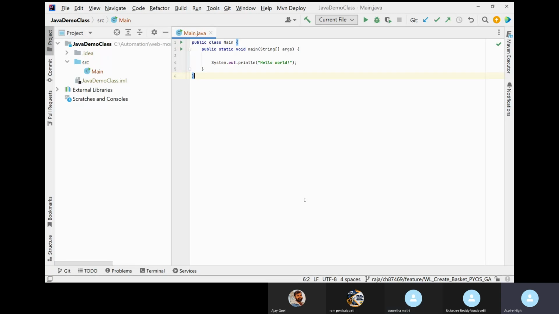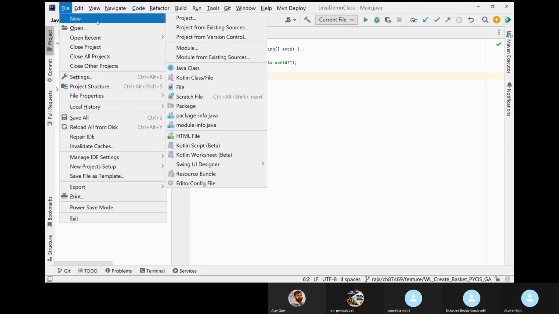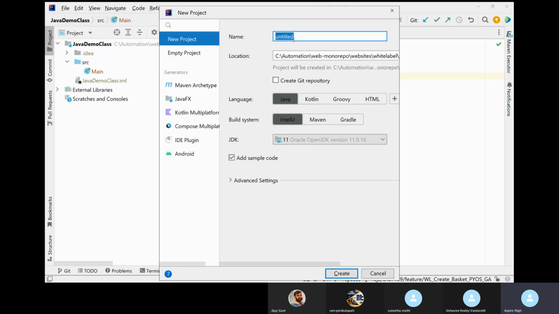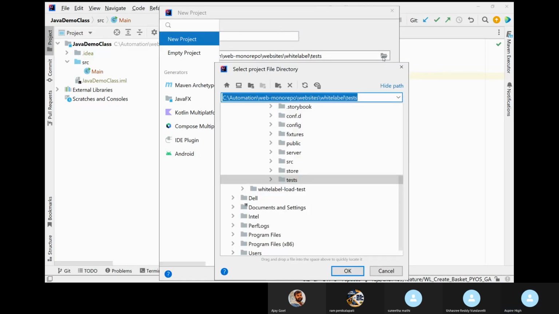Once you open the project file, click new project. You need to enter the title here, the Java project name. I have given Java demo class as the project name. For location, you can select whatever location you want, where you want to store your project. Just click on this folder, browse. You can place it anywhere.